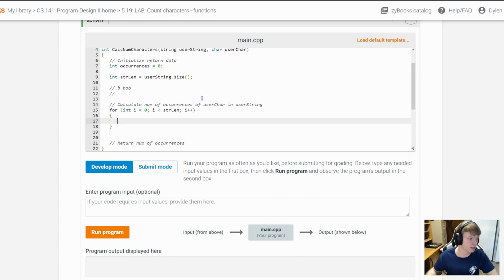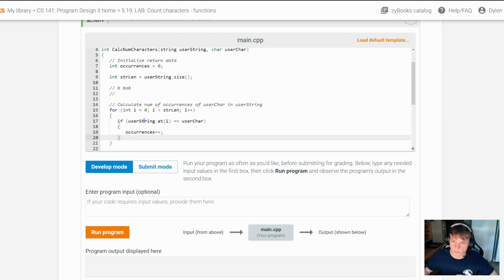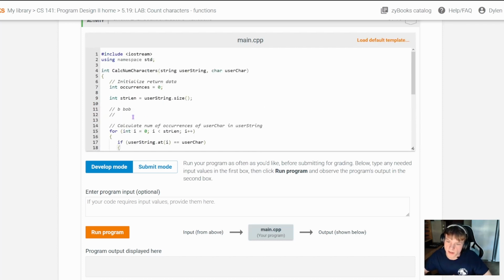So we want to see if they're equal, and if so, we want to increment the number of occurrences, because we're just trying to count something. We're just trying to count the number of characters in the string. So if the user string at index i is equal to the user char, then we will increment our number of occurrences. Let's not forget our semicolons. Awesome. So it looks like we've written our function.